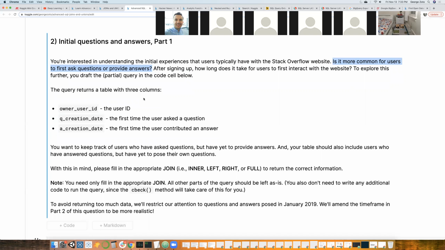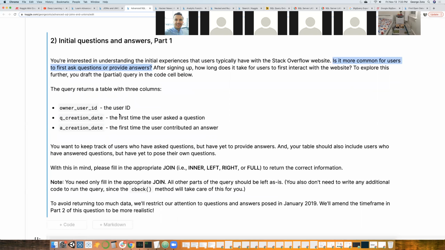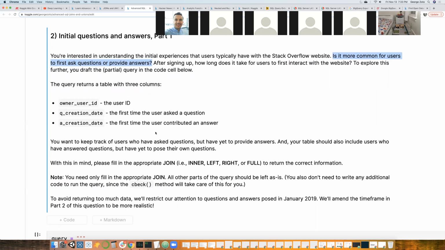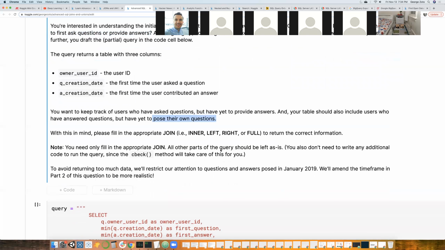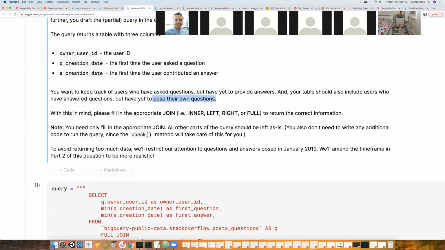So the query that we need is, we need to figure out by user ID, the first time that a user asked a question, as well as the first time that a user contributed to an answer. That's what we're looking for right now. And we also want to keep track here of users who have asked questions but have not provided answers. We also want to keep track of users who have answered questions but have not posed their own questions. So that should tell us a little bit about the join type that we should do. And again, to avoid returning too much data, we're only going to look at January 2019.